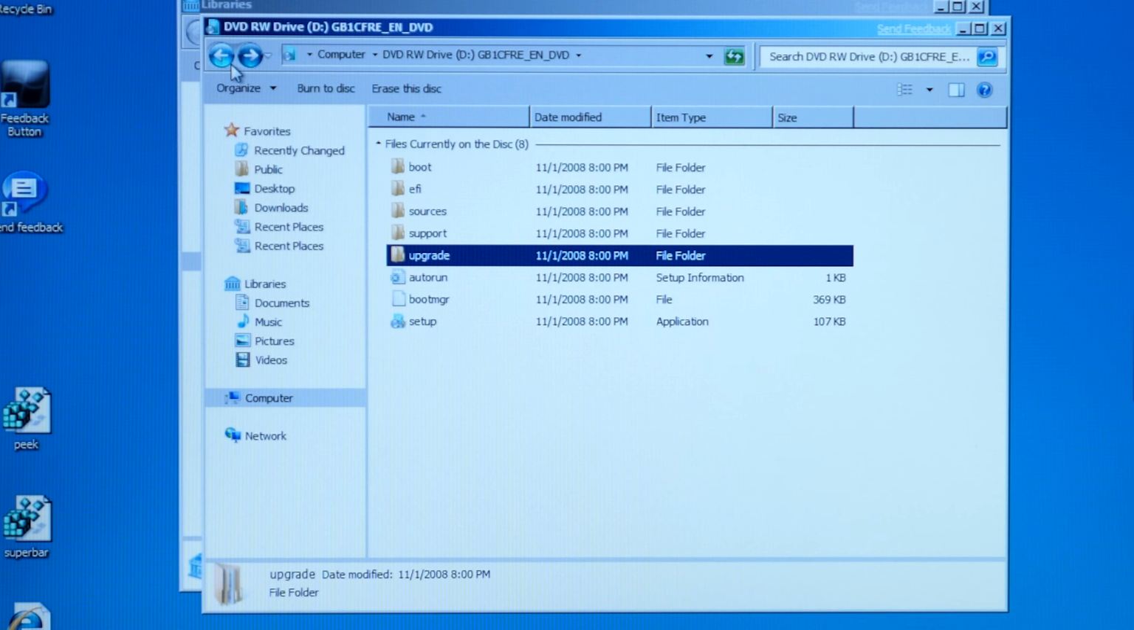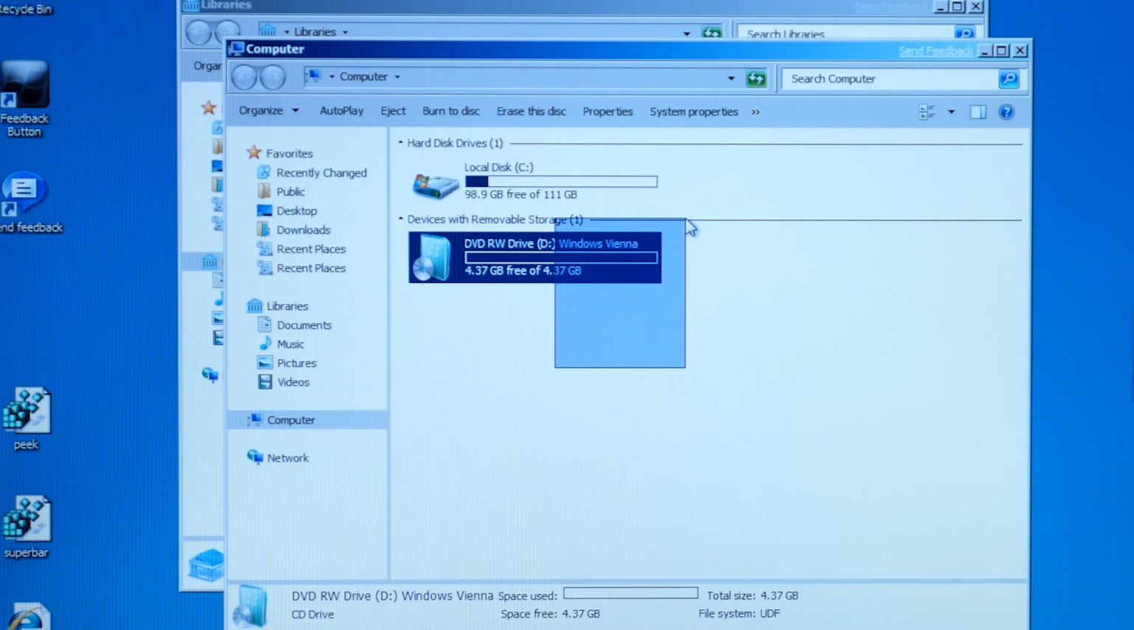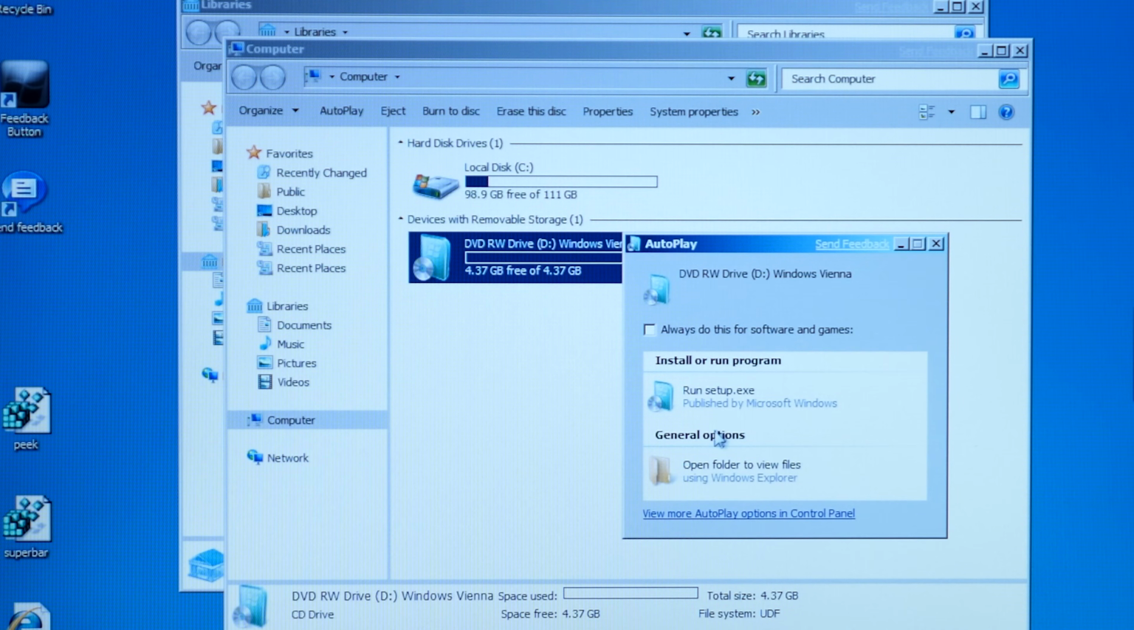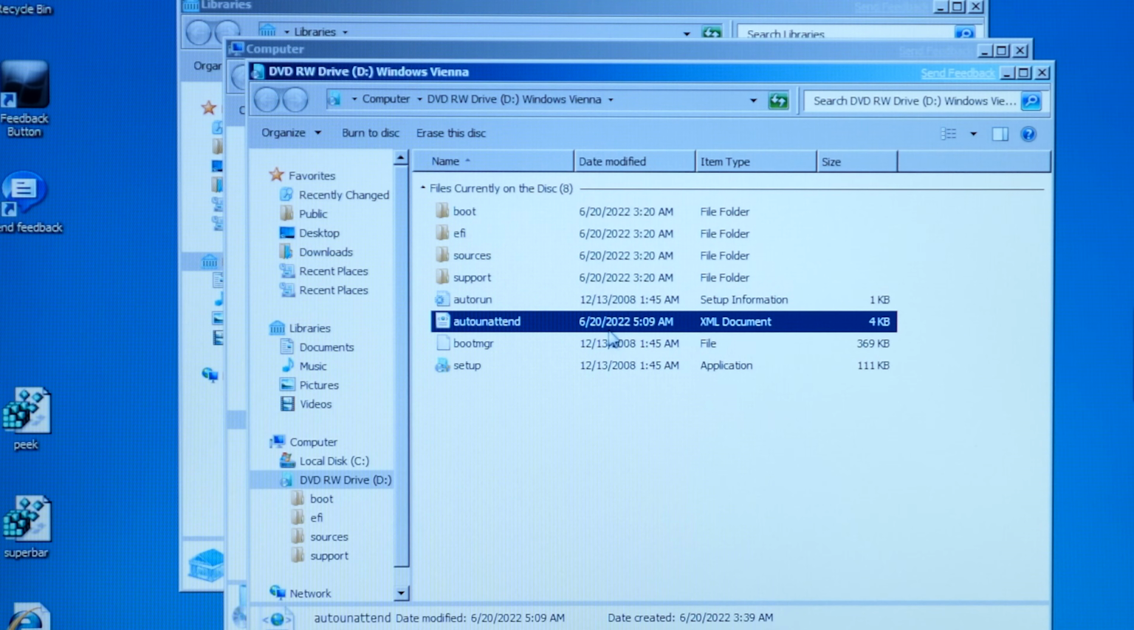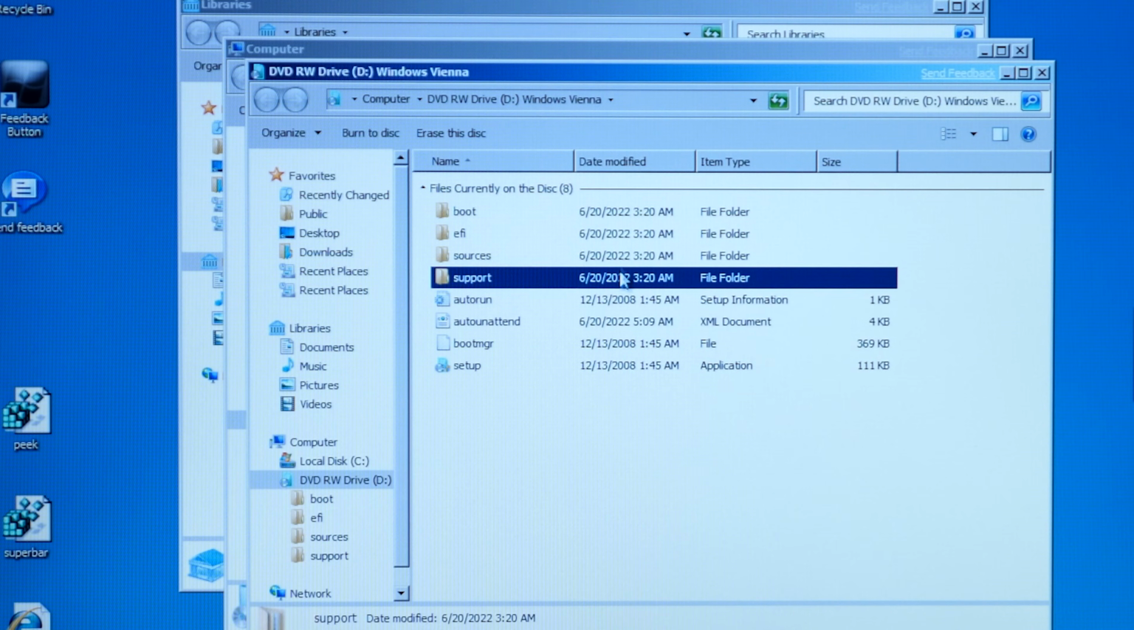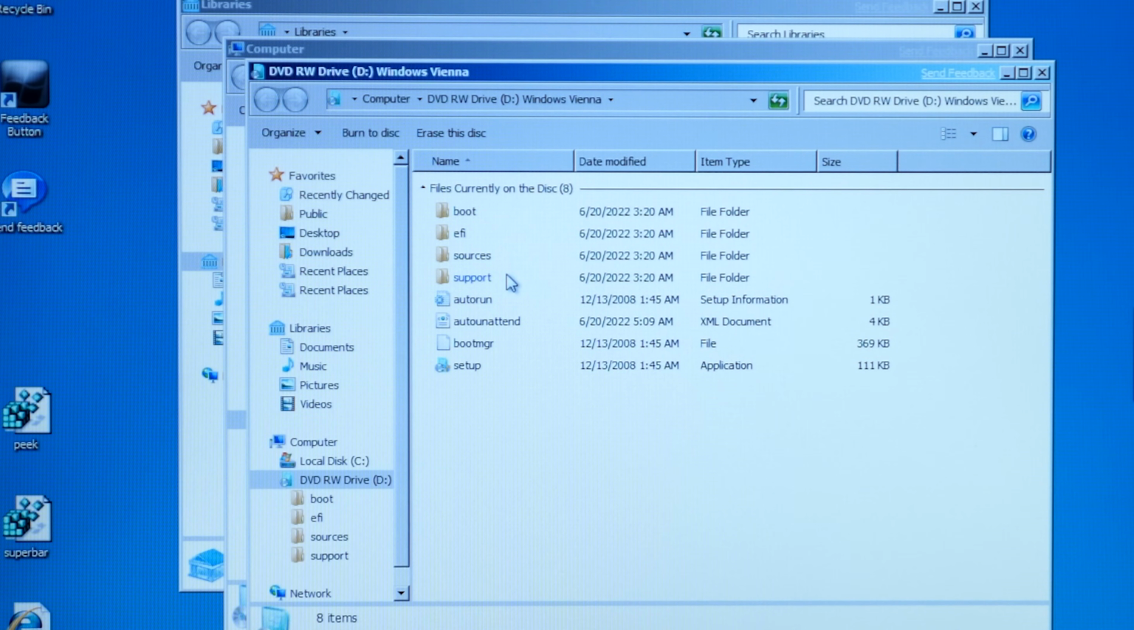7000 disk, check this out. The drive label is Windows Vienna, which it's not supposed to be. It's supposed to be a string like we just saw on the other disk. And you see, yeah, there's this file, 620 of 2022. All these folders were modified on 6/20/2022, and the upgrade folder is missing. So this was modified by somebody, and that's why when we tried to upgrade to it, it didn't even give us the option to upgrade because the files weren't there.